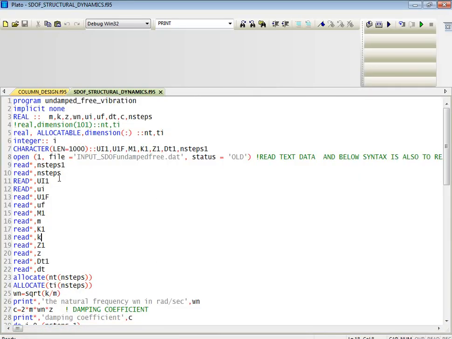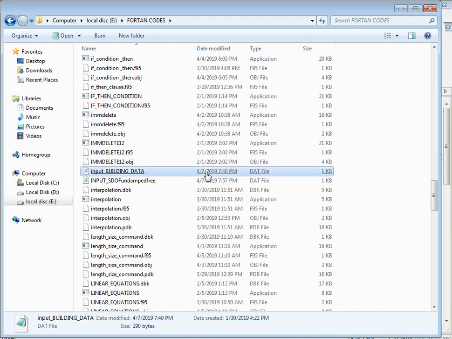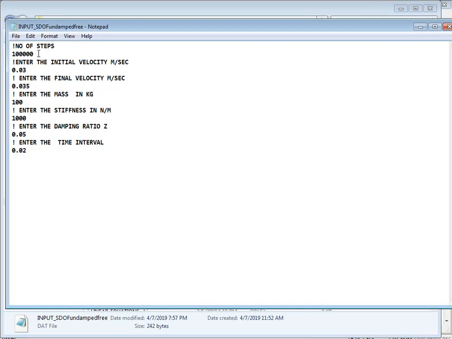the structural dynamics. Okay, by running this structural dynamics, harmonic undamped free vibration of an SDOF system. In order to do that, first we have to give some inputs. The inputs are present. This is the input of the number of steps I have given, a lakh steps, then enter the initial velocity in meter per second, and enter the final velocity, and enter the mass in kg, and enter the stiffness, and enter the damping ratio. If there is no damping, no problem, zero.